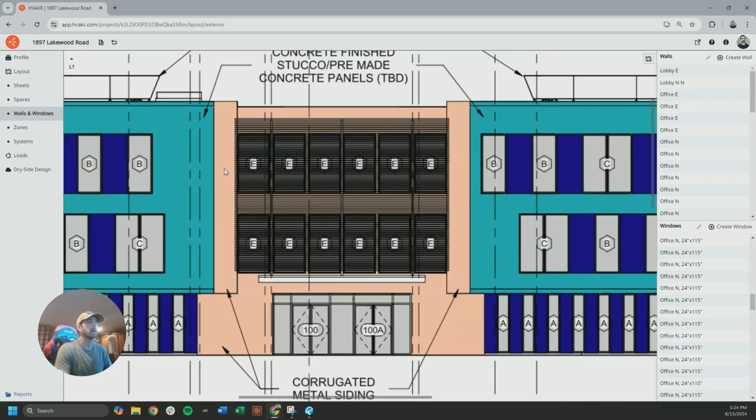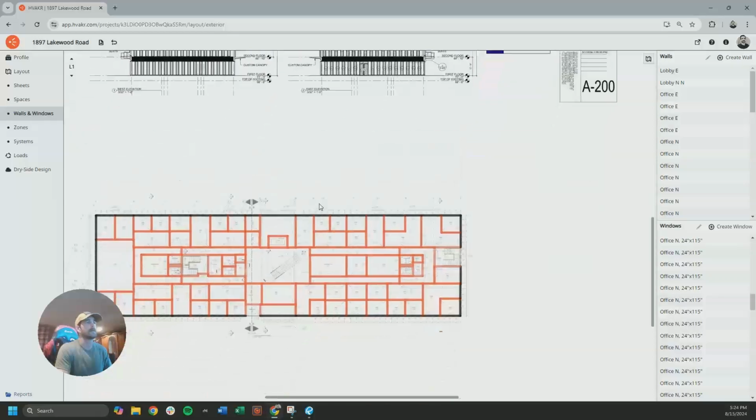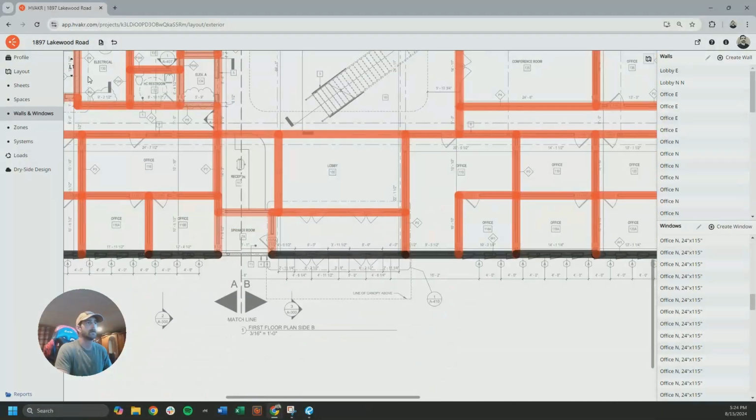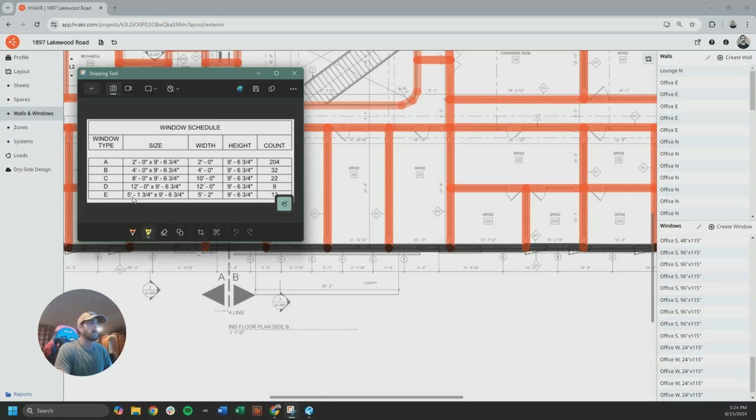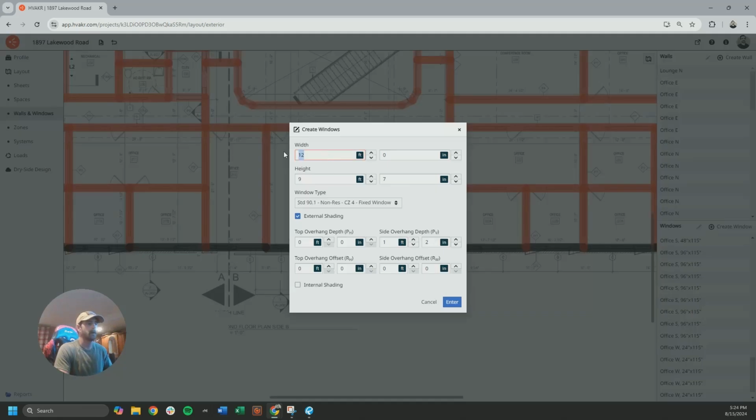So back to my windows. Let's find where we get window number E. Level 2. Window E is right here. And this is going to be 5 foot 2 inches by 9 foot 7 inches. So width is 5 feet 2 inches by 9 feet 7 inches. Fixed window, external shading. Forget the side overhangs. My top overhang is going to be 50 feet with no offset. So fully shaded. There's no sunlit area on these windows. Now let's place them.